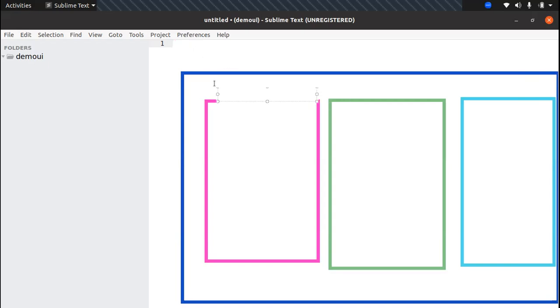Starting with the first, UI design. What do you mean by UI design? UI design simply means that we are going to understand how we will design the UI.